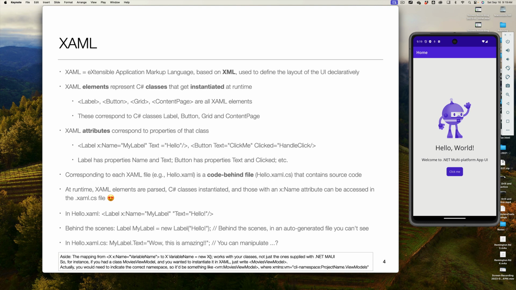So what is XAML? Well, XAML is a form of XML, extended markup language. And if you are unfamiliar with that, you should Google it or use ChatGPT to give you a quick mini lecture on it. I'm going to give a mini lecture on XML. So XML consists of a series of elements. Elements appear in less than and greater than signs, such as label right here.